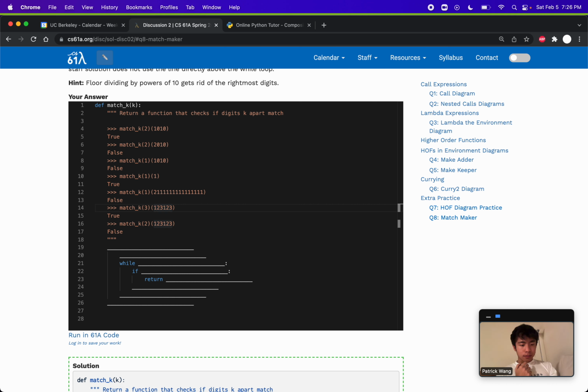Once again, if you haven't done it already, take some time to work on this by yourself. Pause the video, take some time. But yeah, let's get started. One thing to note about this is that once again, there are 2 function calls. The first function call is returning a function, and the second function call is returning true or false. Because of this, with our knowledge of how higher order functions work in general, we know that match k is going to be returning a function.